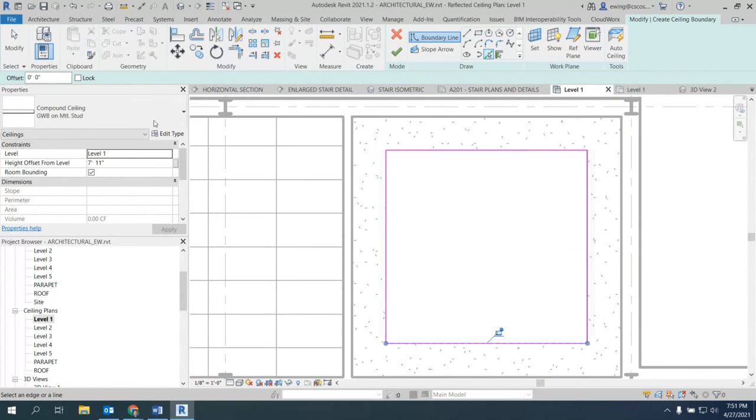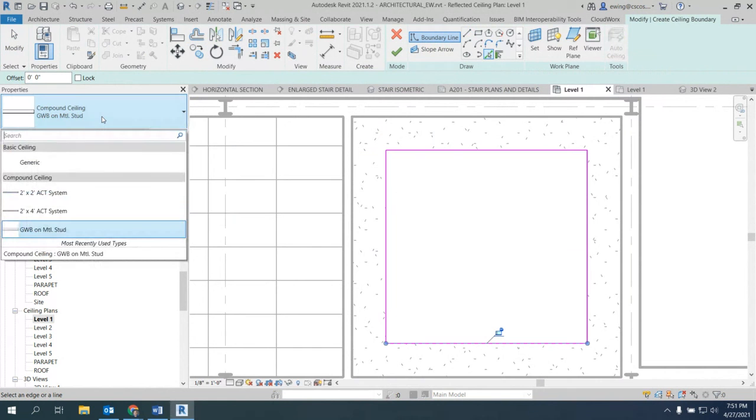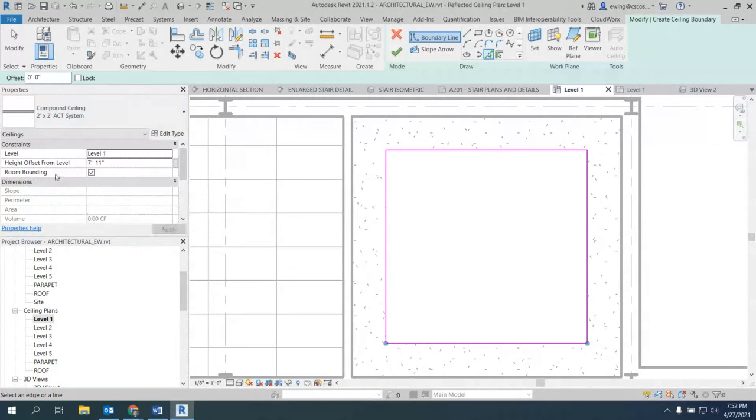Okay, now that we have that, I just want to change the ceiling type. So we'll click the drop down here. Let's go to the 2x2 acoustical tile system. So we'll go 2x2. And for the height offset from level, let's go, I don't know, let's go 9 feet.